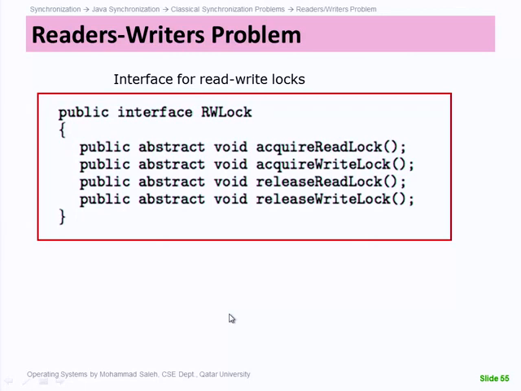If any one of them is true, then the writer cannot obtain the lock. So it's supposed to wait. Right? If there is an active writer, or if there is an active reader or more, then it should wait. That is the writer. Correct?